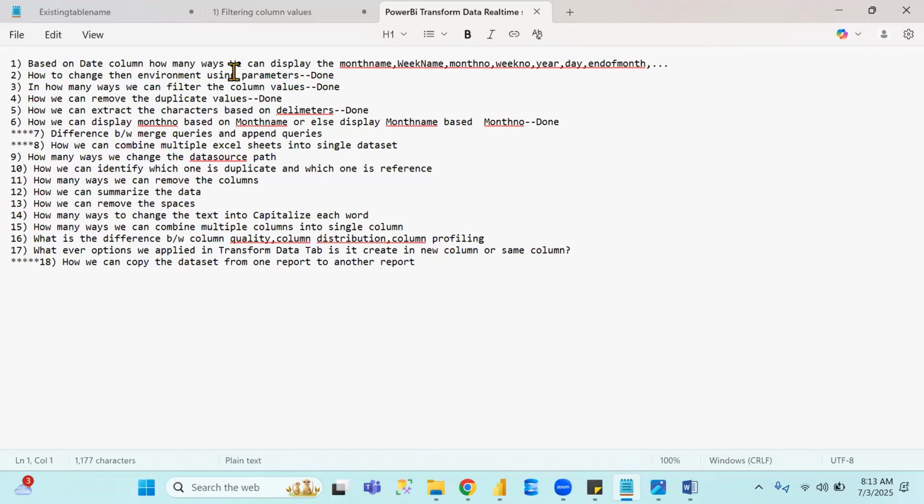Next, how to change the environment using a parameter? We already discussed this one or not? In which option did we discuss this particular point? Manage parameter. Under manage parameter, I explained only two ways: one is filtering column values, another one is changing the environment. Understand clearly?